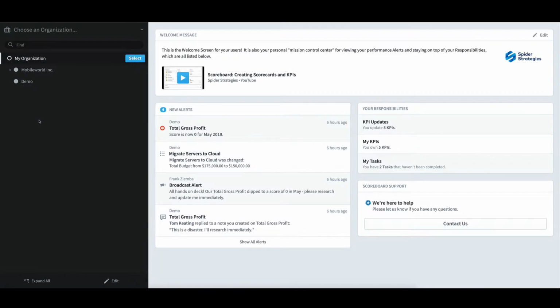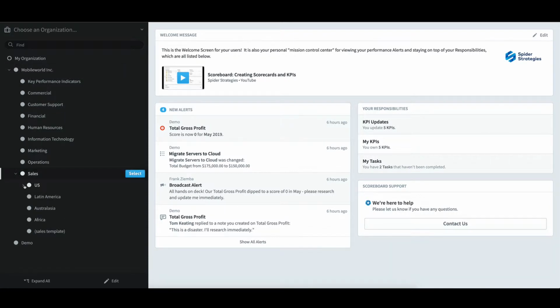Using the drop-down arrow at the top, I can review a pre-built organizational structure which contains the company level and a number of departments beneath it. A key thing to note is that Scoreboard only allows one item at the root level, in this case, my organization, but it allows for an extensive structure beneath that. If I expand Mobile World, I'll see down towards the bottom is a sales structure that goes down 5 levels deep.